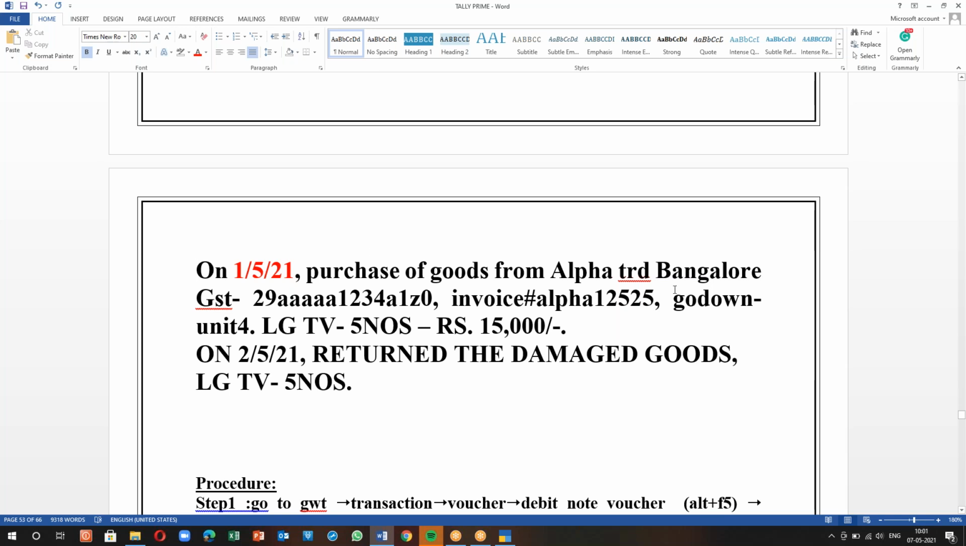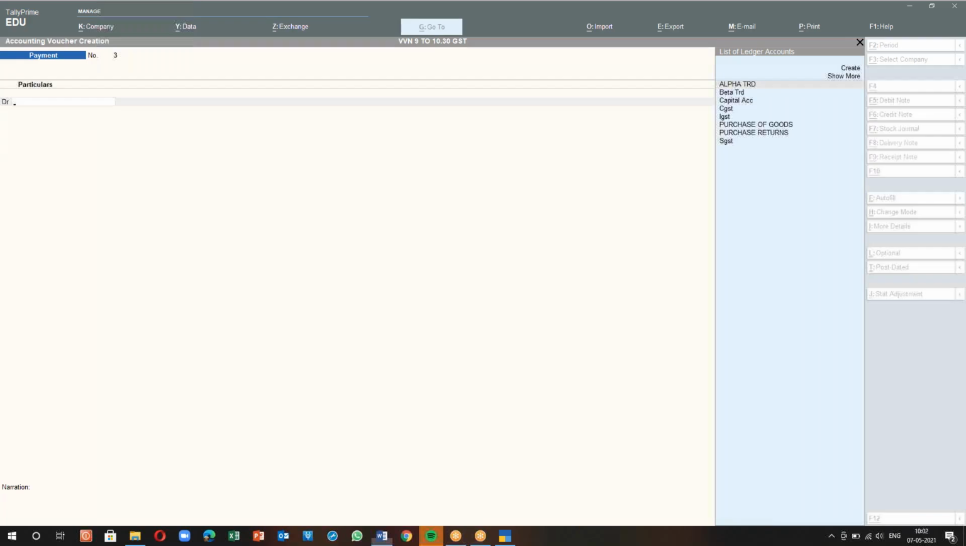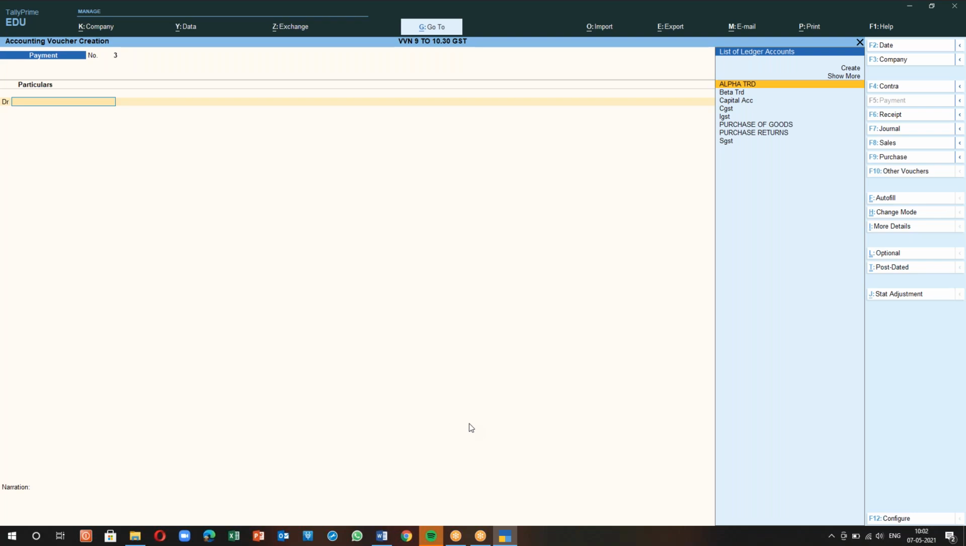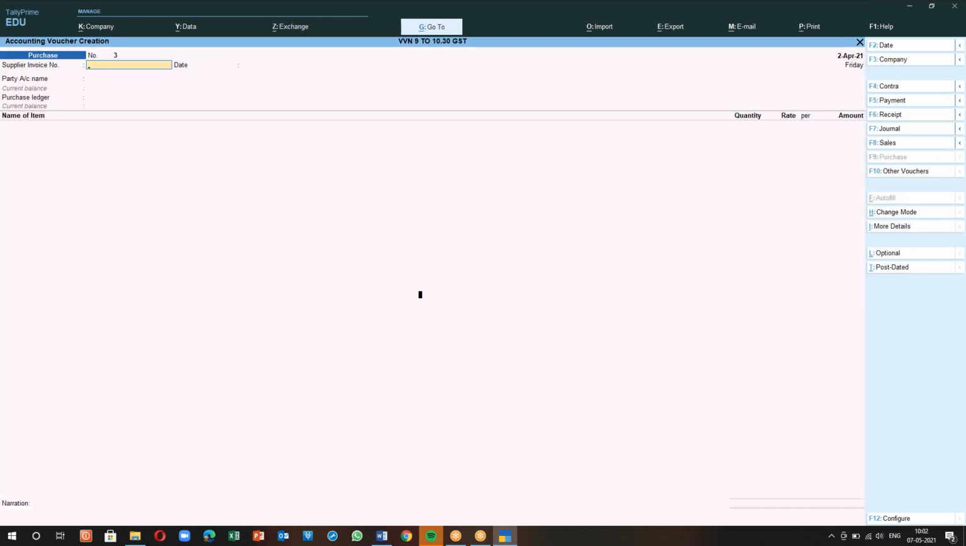If you see here, we are purchasing 5 numbers of LGTV. The same 5 numbers are being returned back. So that is why there are no payments in this. First we have only the purchase voucher, and then the debit note voucher. If you want, let's try doing the sum with the payment voucher also, and you will see what exactly happens. So now we go to the purchase voucher and change the date to 1/5/21.